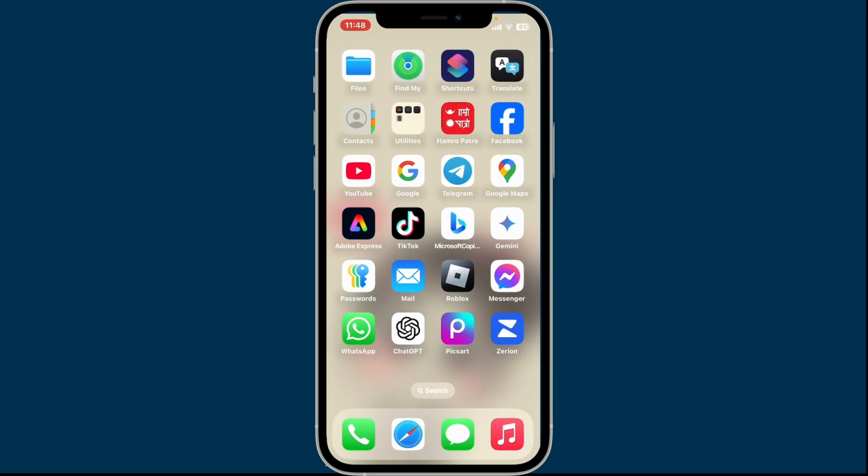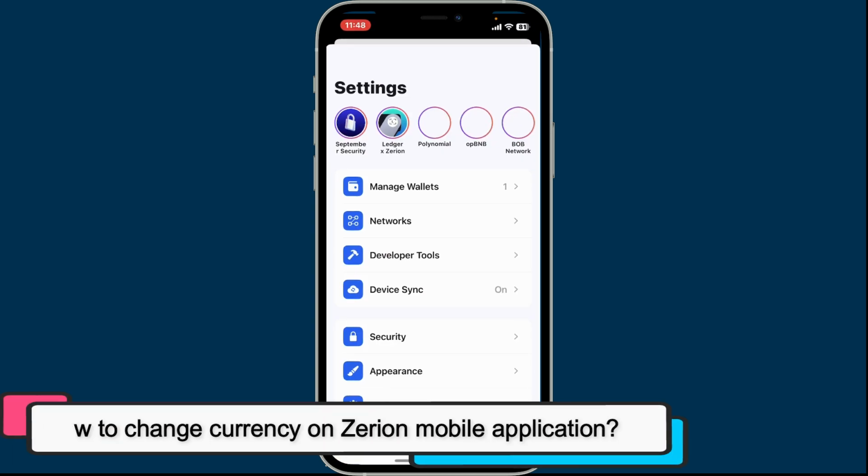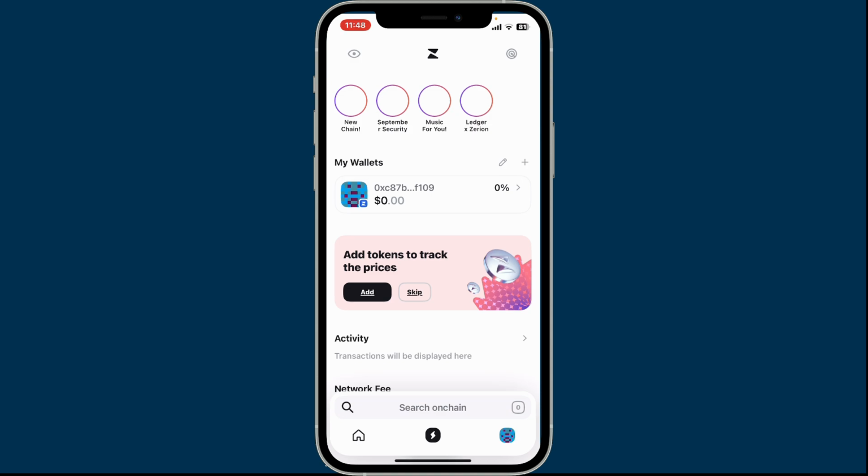In today's episode, we will be learning how to change currency on Zerion mobile app. To change currency on Zerion application, open up your Zerion app on your mobile device and make sure that you're inside the main home page logged into your wallet.